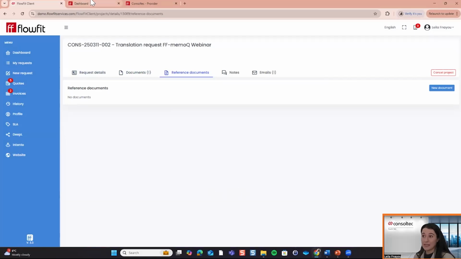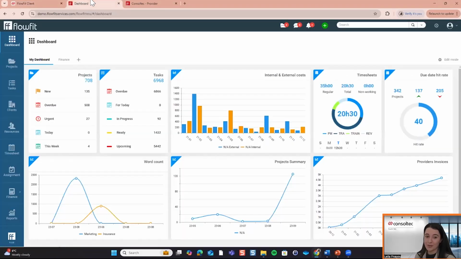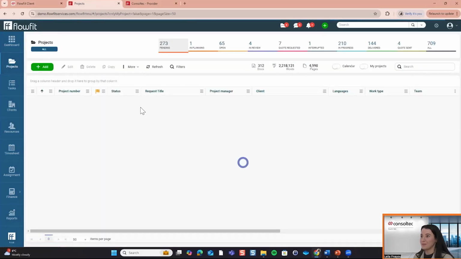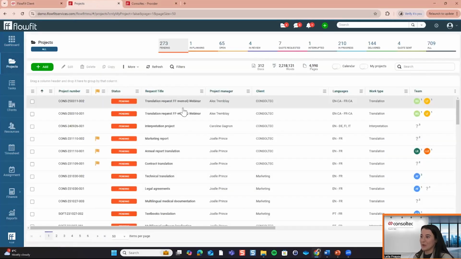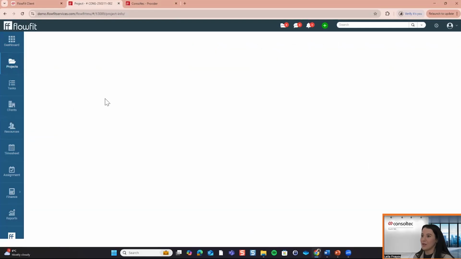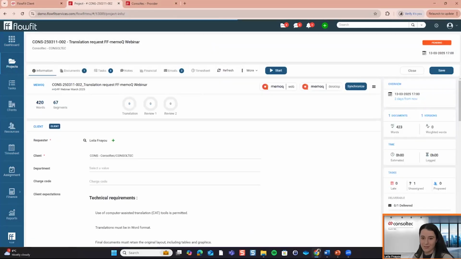So I will quickly move to the project management portal. This is the main hub where everything happens, from workflow management to assignments, resource allocation, finances, and reporting. It gives you full visibility into your operations. Looking at our project list, here we can see the project that I just submitted. It's the last one. I will open my project.